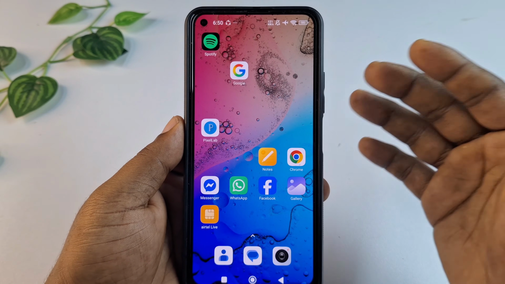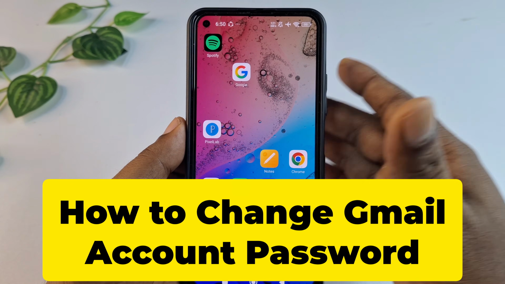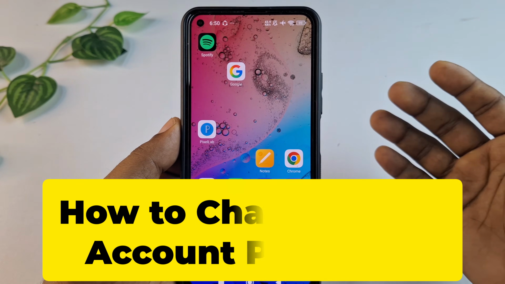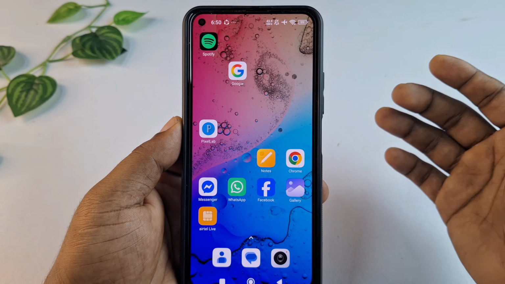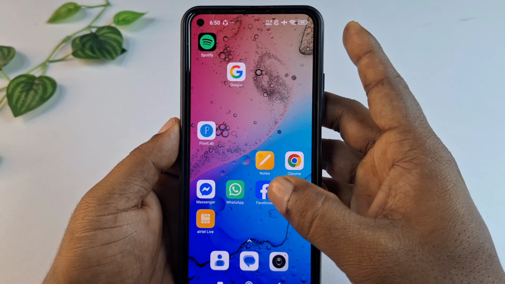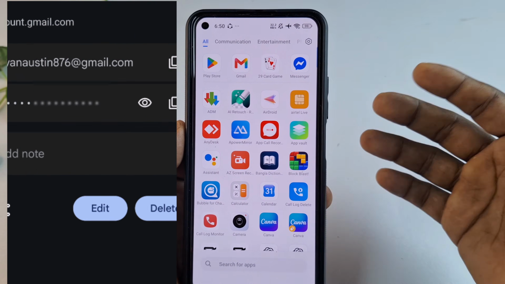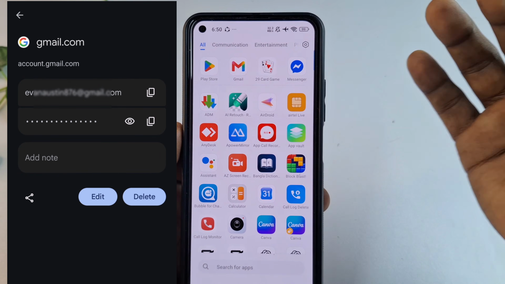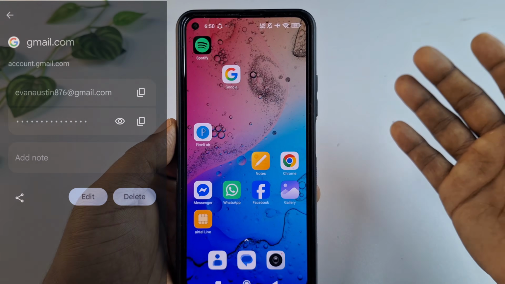In today's video, I'm going to show you how to change your Gmail account password without the old password or current password. I mean, you don't need any password for changing your Gmail account password. And I will also show you how you can see your Gmail account password if you forget it. So let's start the process.